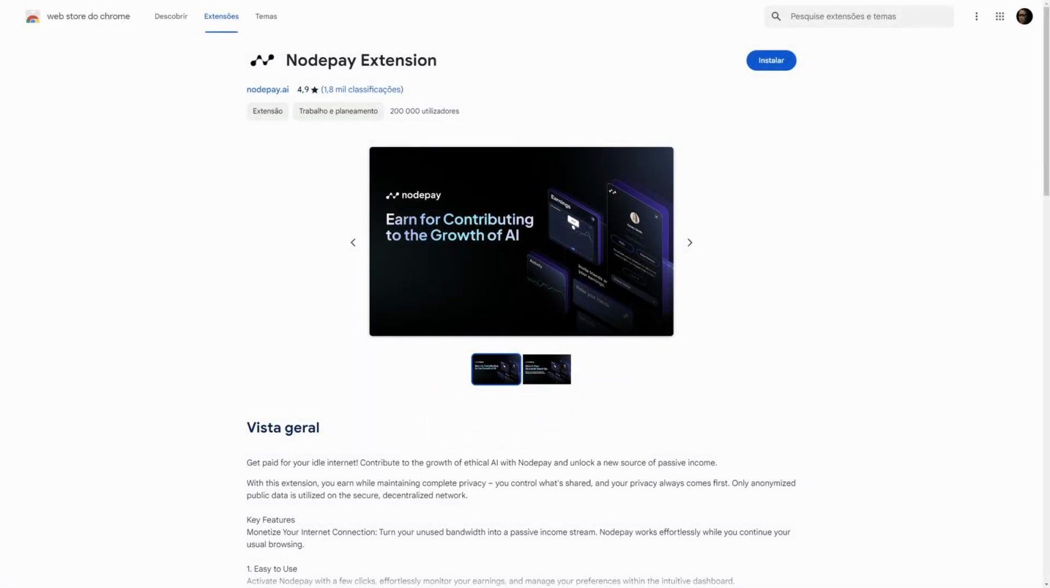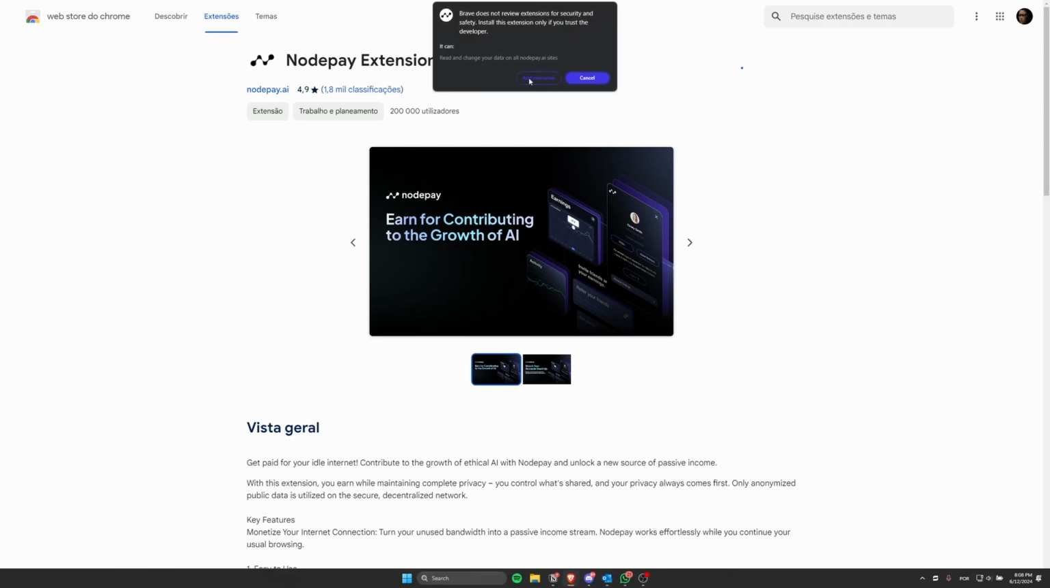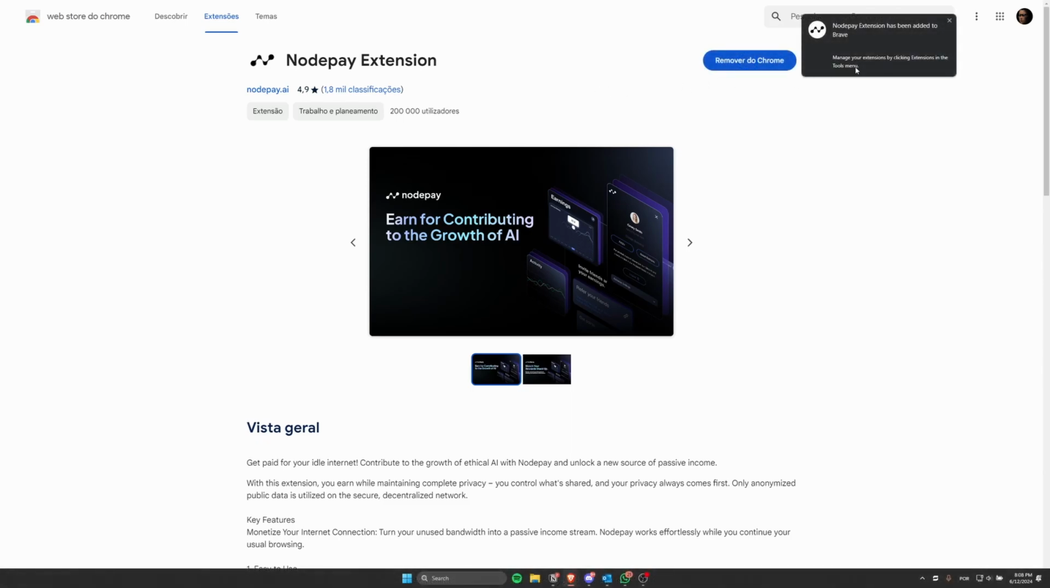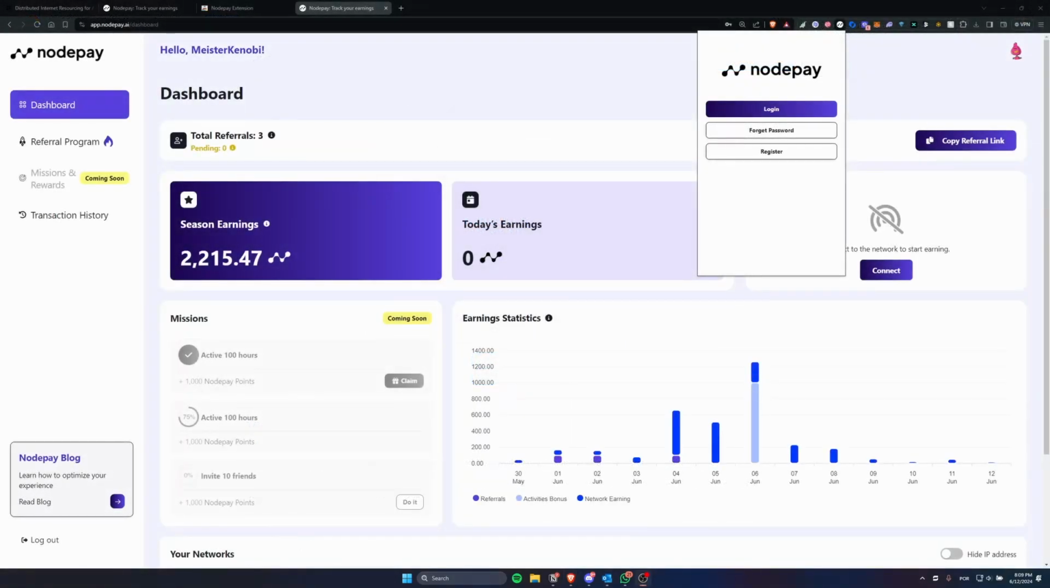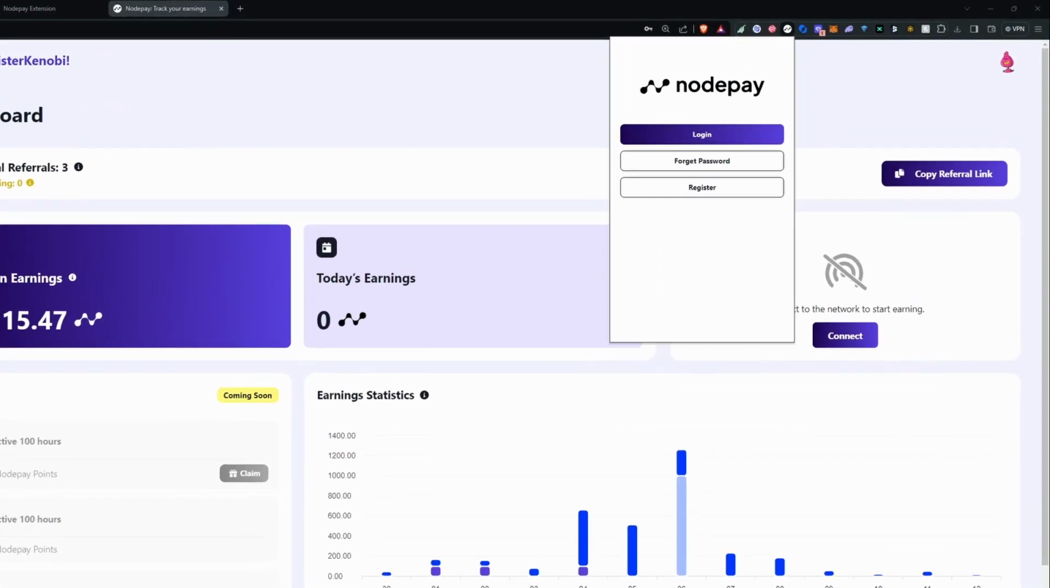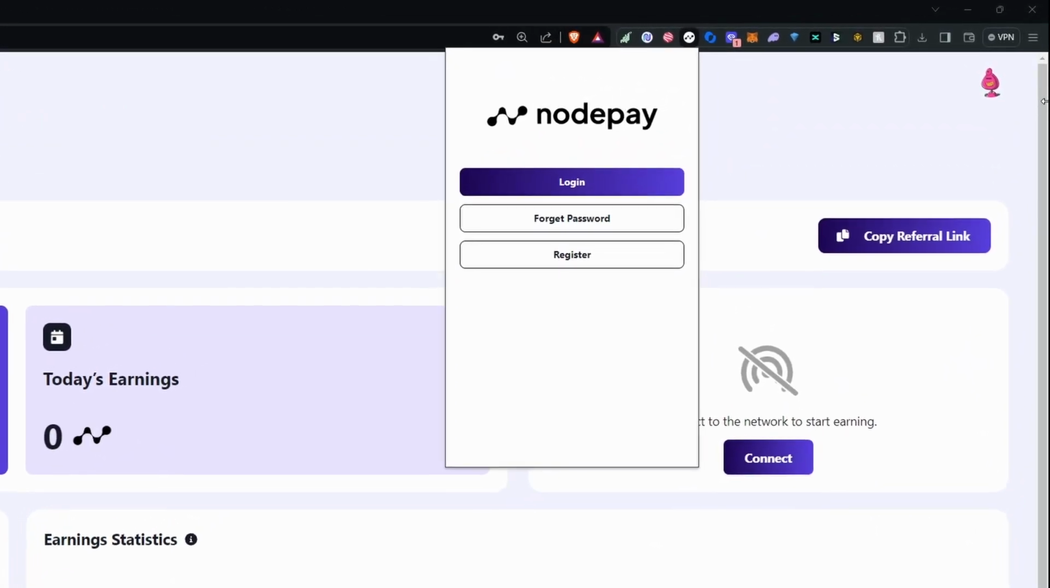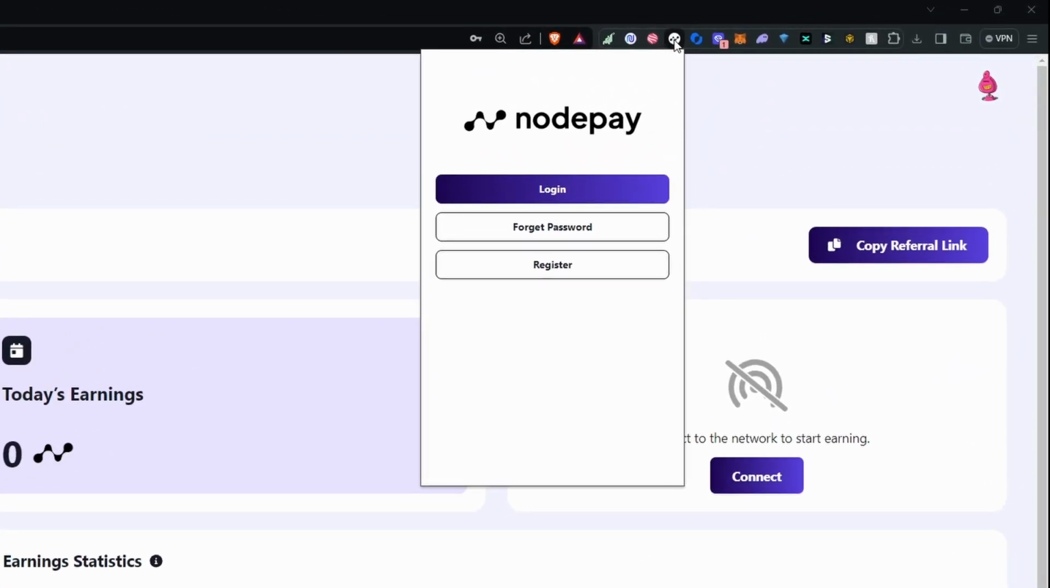After you have created an account, you can just enter the web store from Google Chrome or from your browser and just click the install button on the NodePay extension. You can click on add extension and after a few seconds you'll get a message that the extension has been installed. It's very simple. After the extension has been installed, just click on the extension. You will see it in the top right corner of your screen.